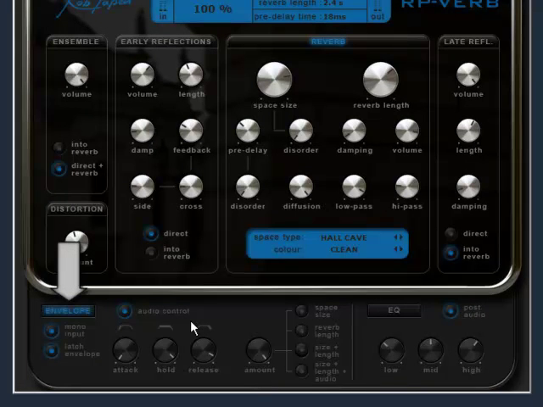Once you activate the envelope, several options are available. You can control audio, which is the classic way, but you also can do something very unique for RP-Verb. You can make the envelope also control the reverb space size, so the size of your room or hall, or the reverb length, or both size and length, or even the size of the room, length of the room, and the audio signal in one go.